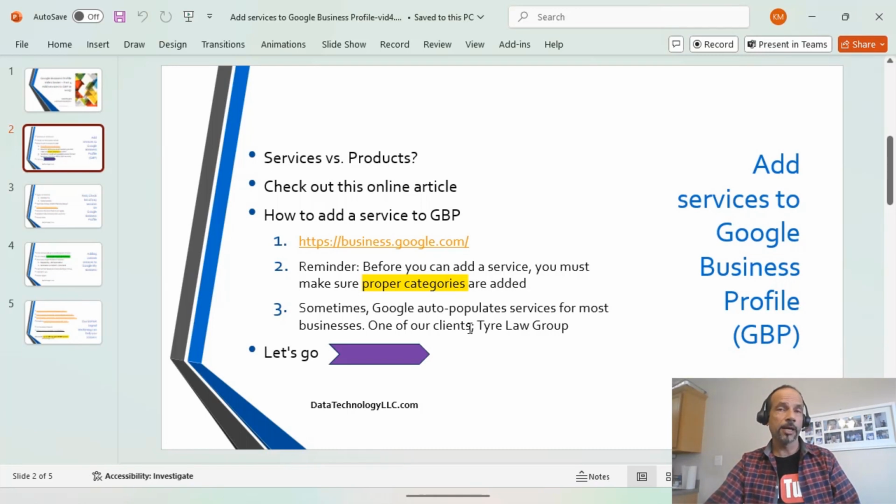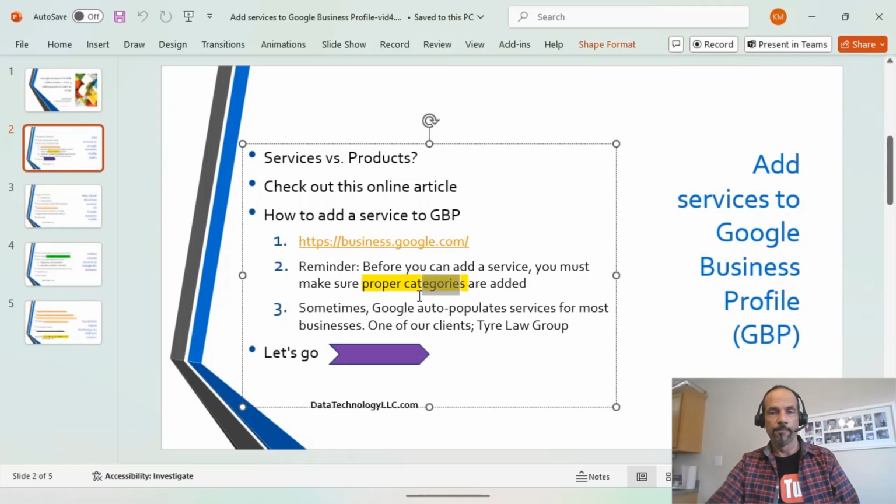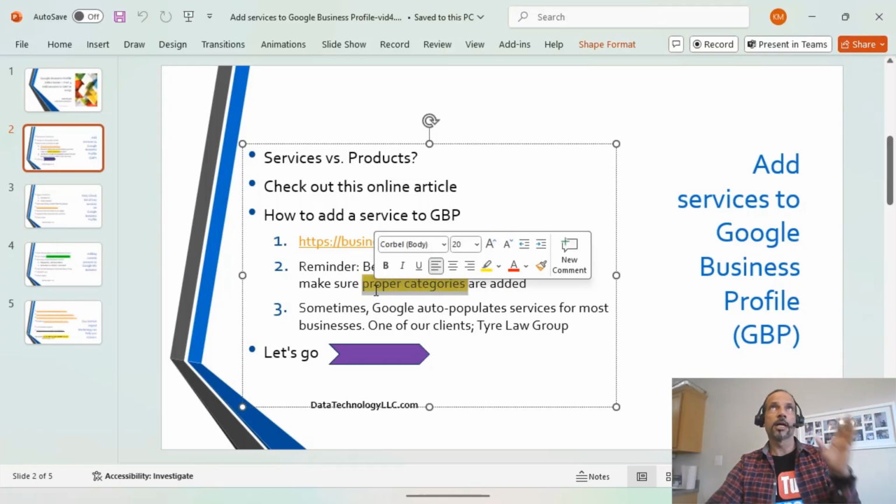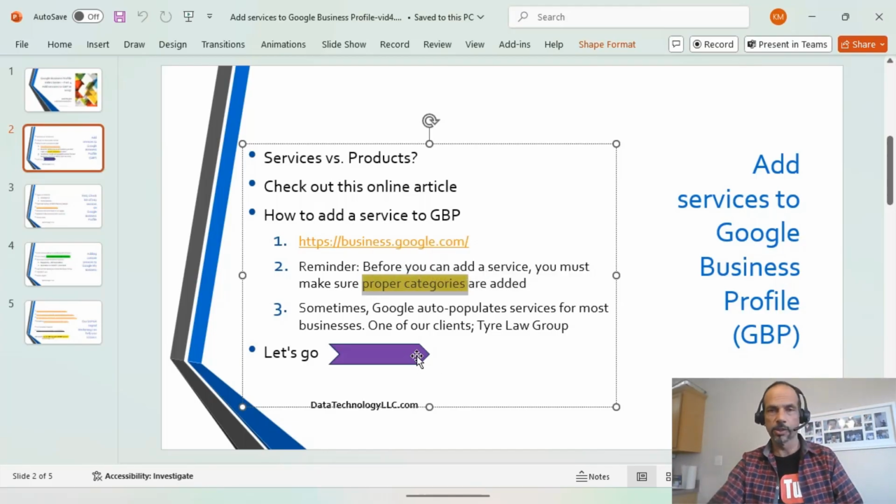Now, one thing you may not realize, but Google actually will go ahead and scan your website. You know, they know everything about us. They will add services to your listing automatically. And in order to do that, remember that you have to have proper categories, because categories are tied to the services. So if you have multiple categories, which we definitely recommend, you're going to have multiple lines of services under that category. So we're going to jump into this.